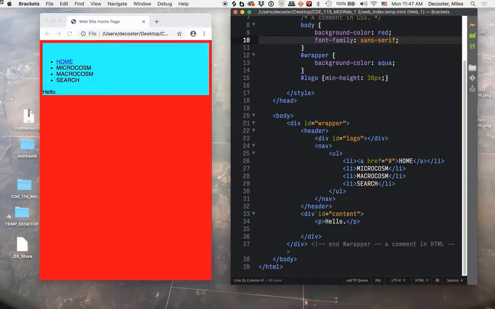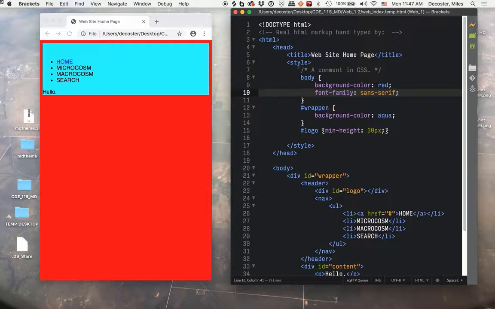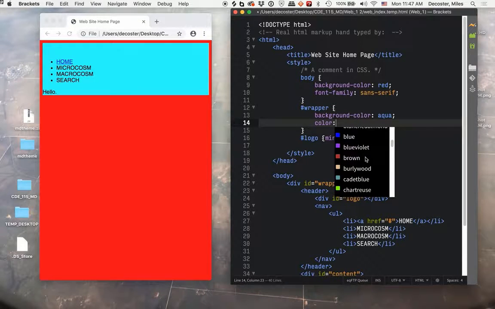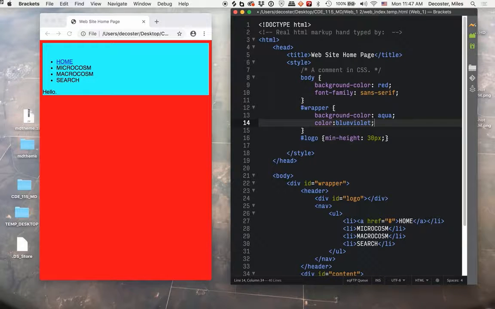So basically, as you add things into the body, you're adding stuff to the content, and up in the top inside this style area, we're changing the display properties. To set the color of type, for instance, we could say inside of the wrapper, it's just the word color. For some reason it doesn't have font in it, and let's make it blueviolet. Save that. And we can see our type change color.